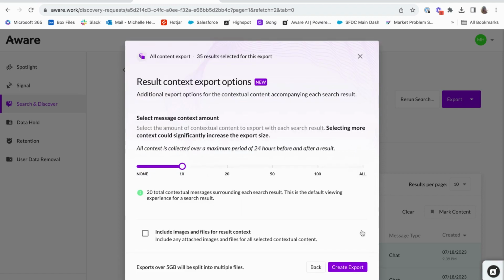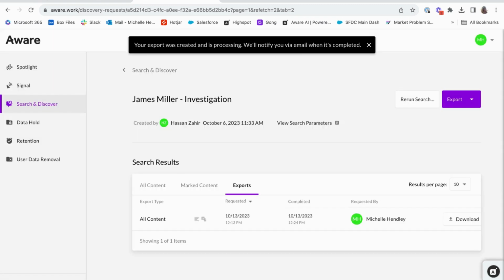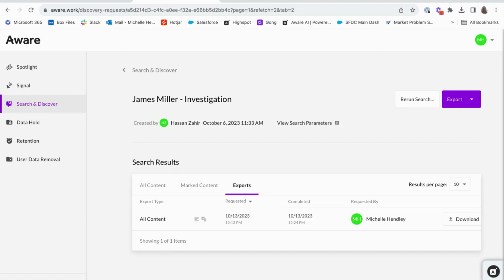So we'll go ahead and set up this export, and then you can choose the surrounding context. We can go up to around 24 hours before and after results and choose how many messages surround the results. So you can understand the who, what, when, where, why, and how a conversation took place. Then we'll go ahead and create this export. When it's completed, we'll go ahead and make sure that you get an email.